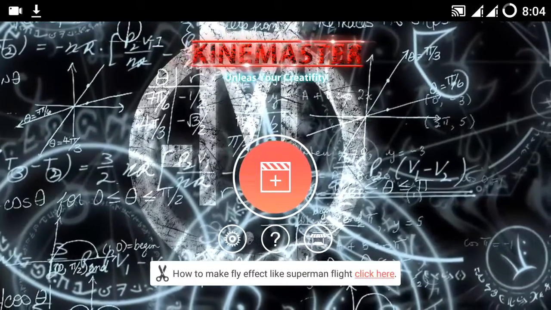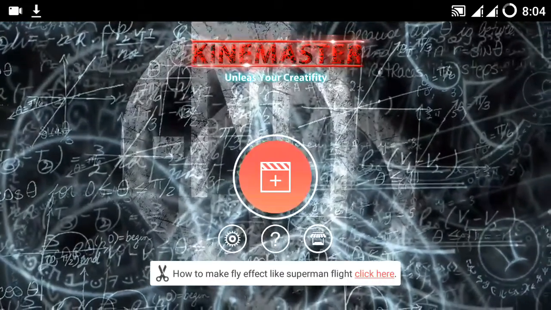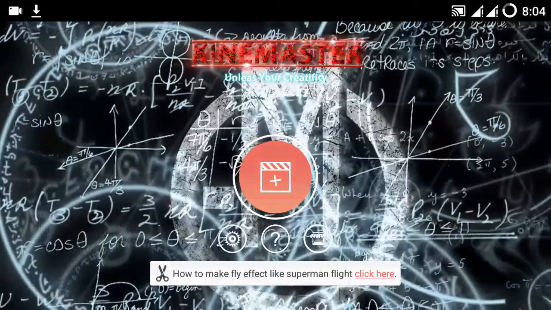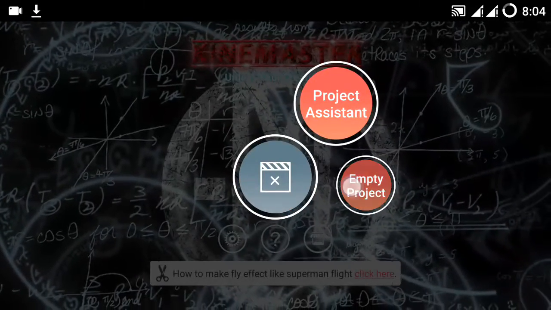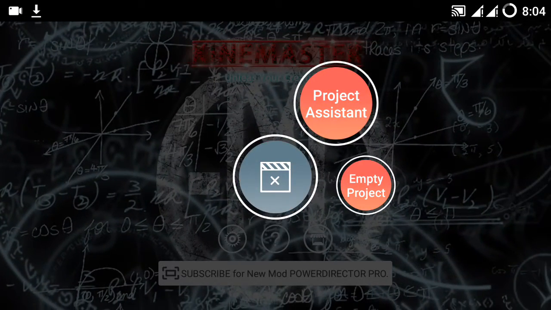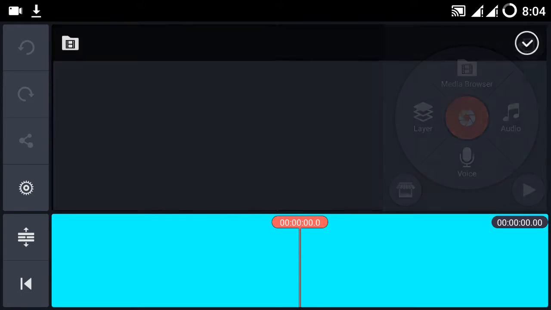First of all, you need to open KineMaster. So I'm in KineMaster, and then you need to create an empty project. After creating an empty project, you will see a window like this. Then click on media browser.